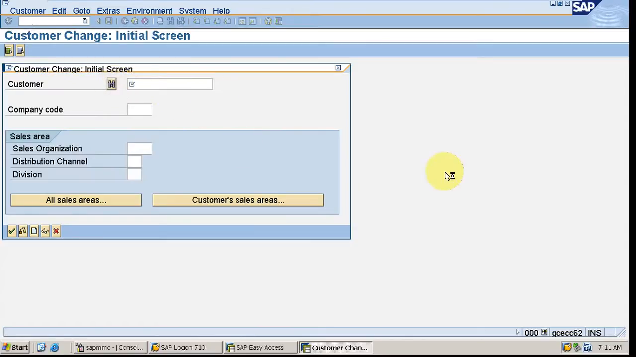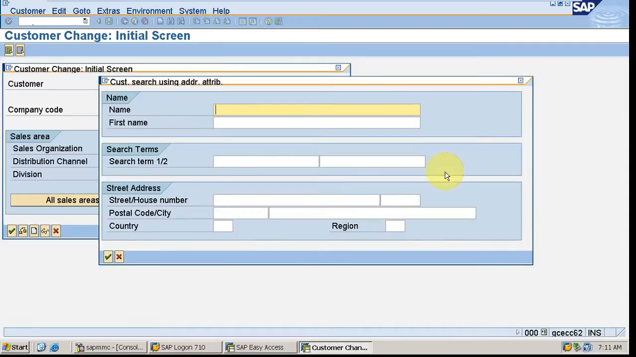Client is a set of tables that meet certain requirements. Yes, that is in SAP. In general, we call customers as clients.